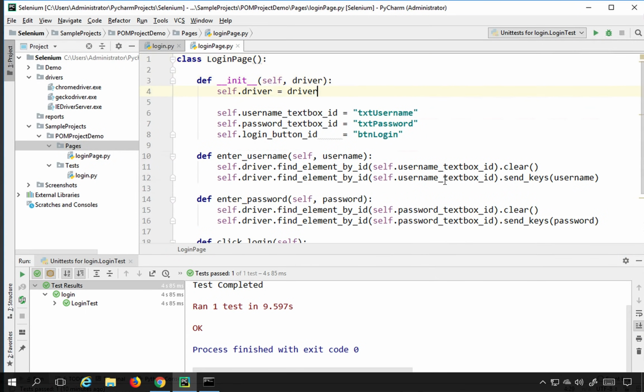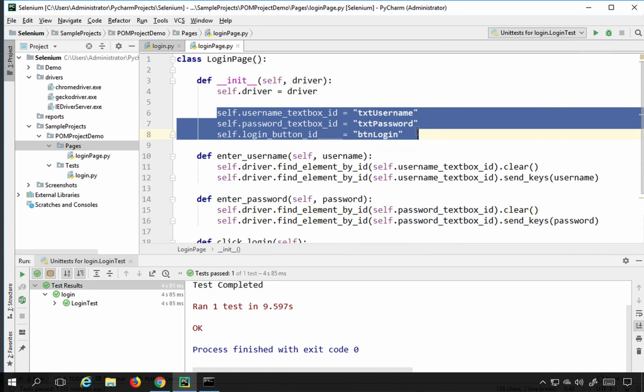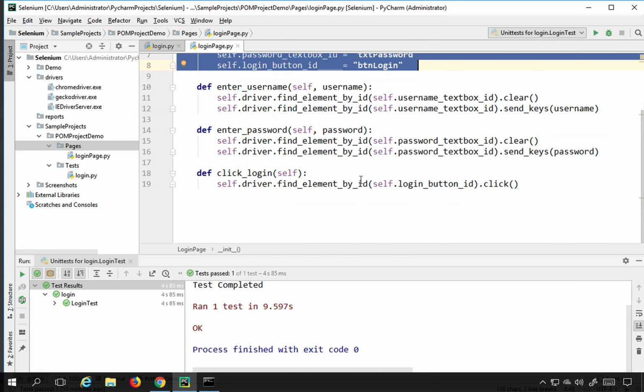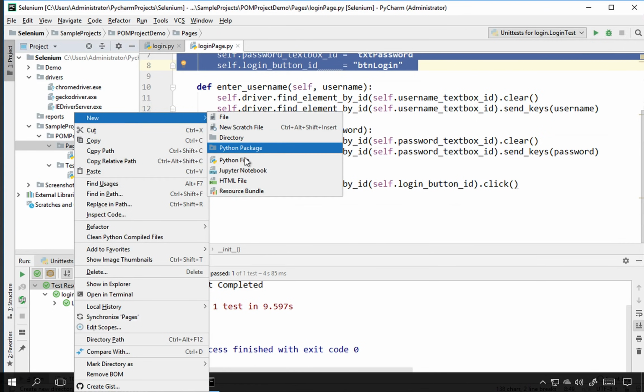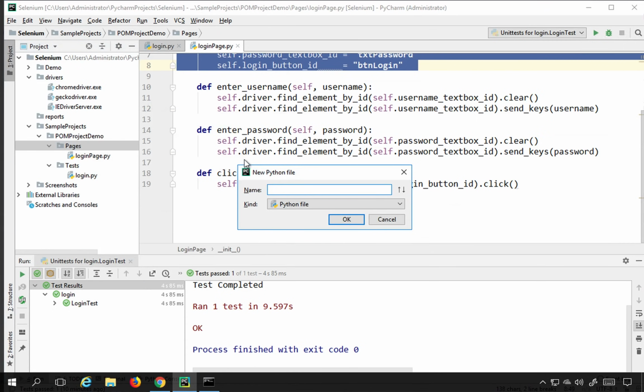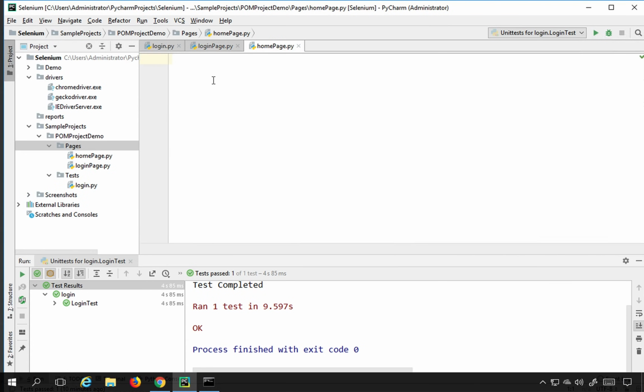So now you can see we have this very simple page class for the login page, and similarly we will create a class for the home page as well. In the class we have created a constructor and added all the objects on that page and all the actions that will be done on those objects. I will now create another Python file for the home page, and here I will say class homepage.